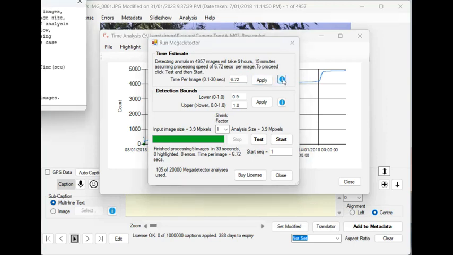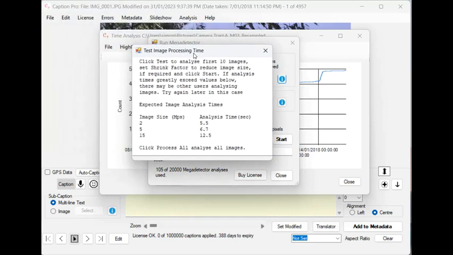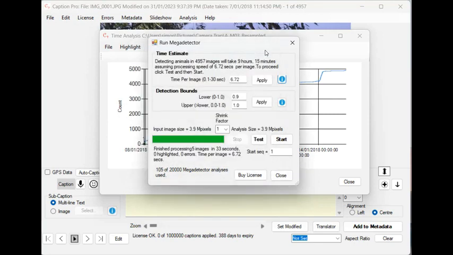If we want a bit more information, for example, if we want to do any resampling using the shrink factor, this image here gives you a bit of information on the performance improvement you can expect. If the images aren't much bigger than 4 or 5 megapixels, there really isn't much. Anyway, now we've done the test, we can actually start the processing.